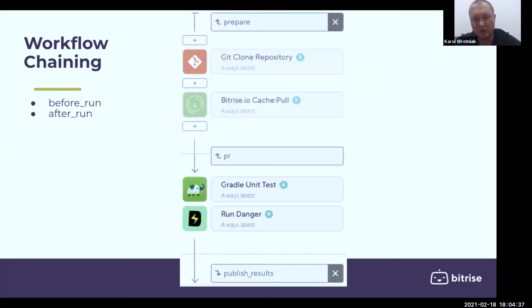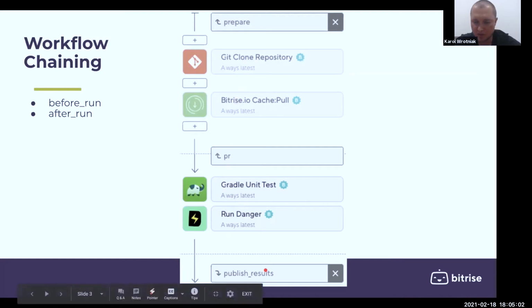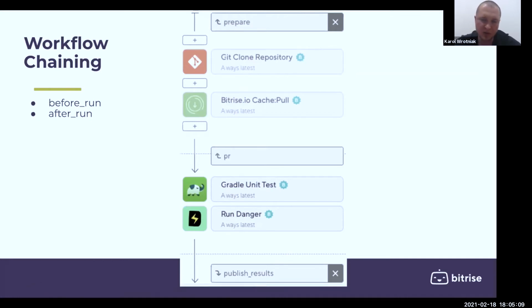And the workflows have the ability to be chained. You can insert the before run and after run properties, and as you can see here, there is a PR workflow, which stands for pull request, and we have a prepare workflow, which in this case clones the Git repo and pulls the Bitrise cache, and we have also a publish results workflow, which is not visible, but it's just deploy results.